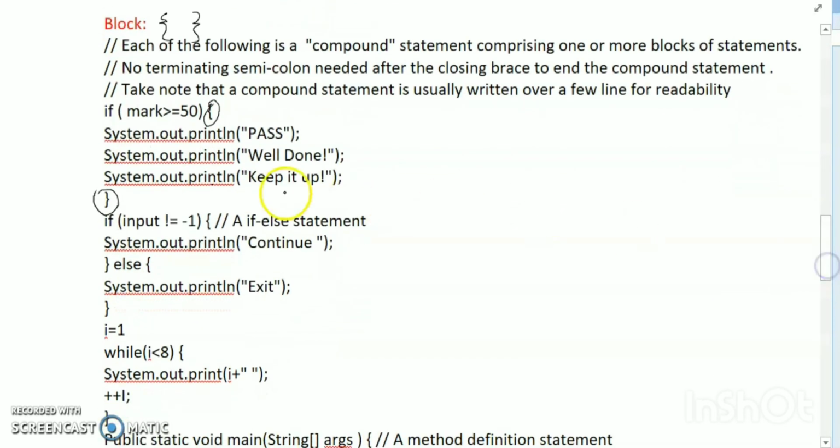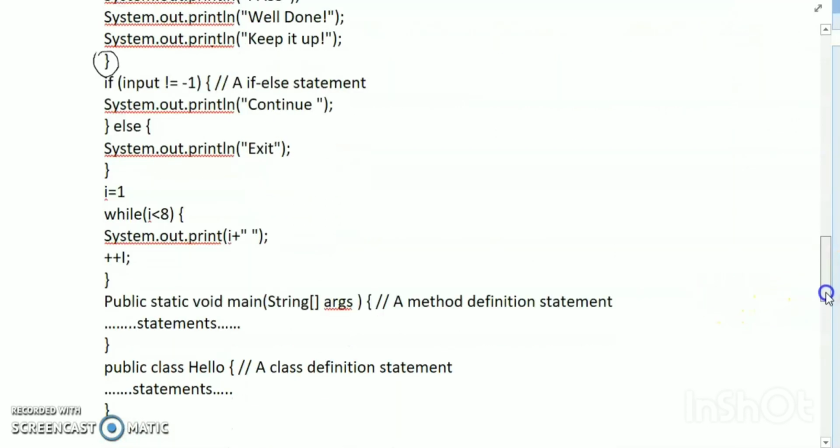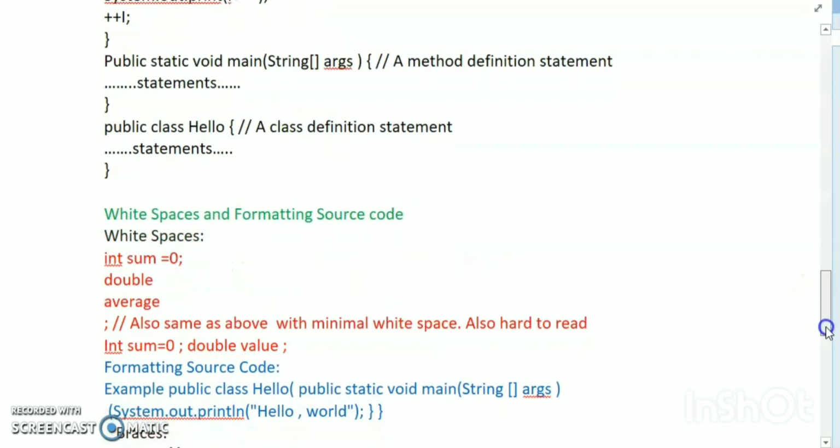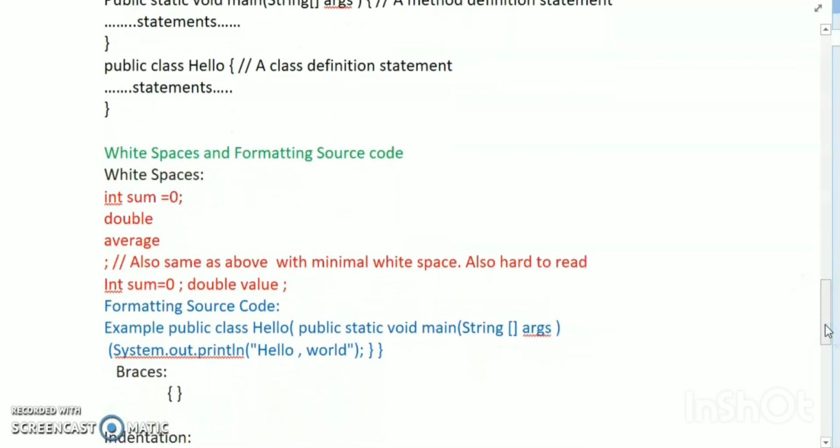You see, this is the example of the blocks. You see how the program handles white spaces and formatting source codes. Now we discuss white space and formatting source codes.